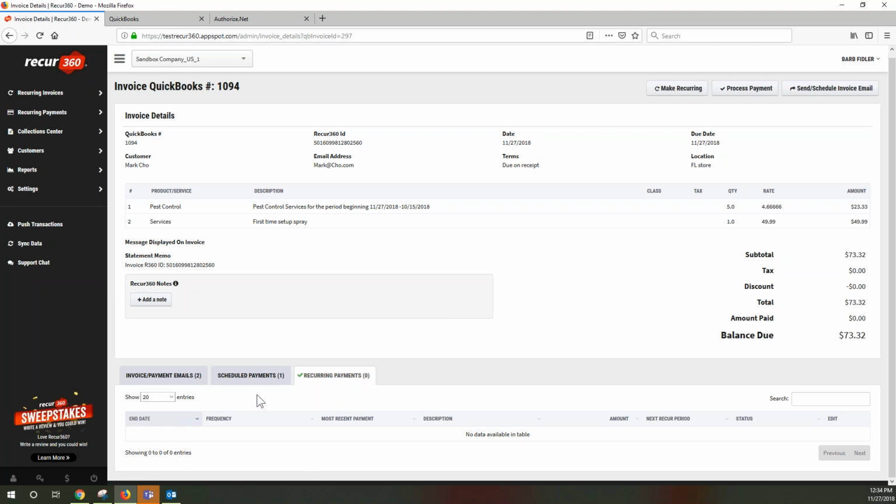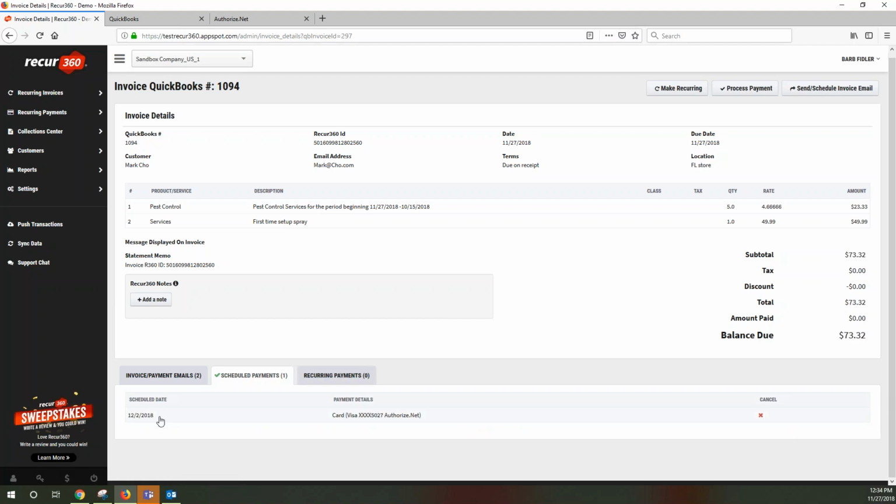Now, if Mark were to call me and say that he just received that invoice and he'd rather pay for it with his other payment form, then he doesn't want this payment to automatically process on the 2nd, I can go ahead and process the other one now. I can cancel this pending payment.